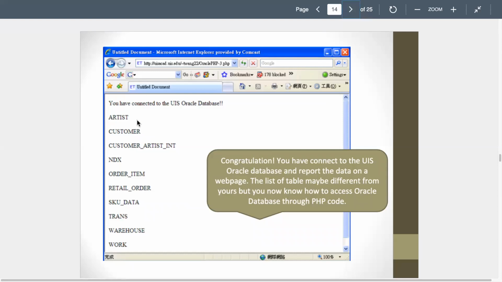These are artist, customer, NDX. These are the textbook tables. If you go through this textbook, in a previous chapter we used this transaction work. If you recall, we have this gallery example where we try to keep track of the transactions, the work, and the artist. So those are the tables that we're using in there. All right, so that's what this program is all about.